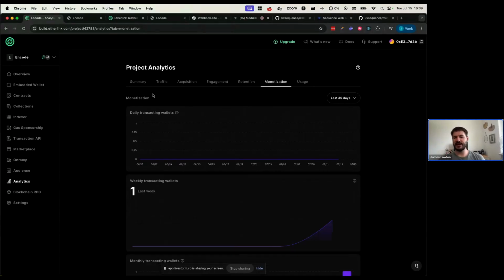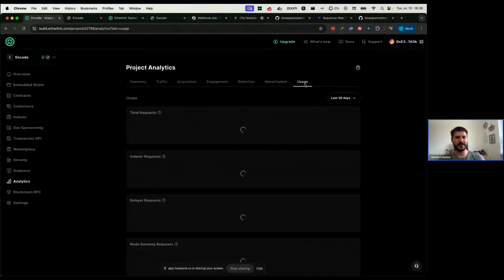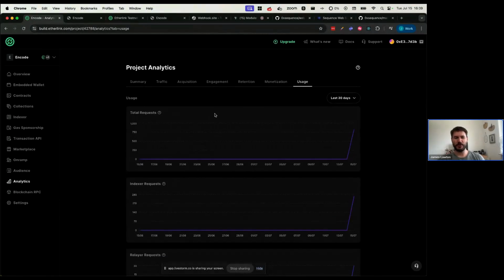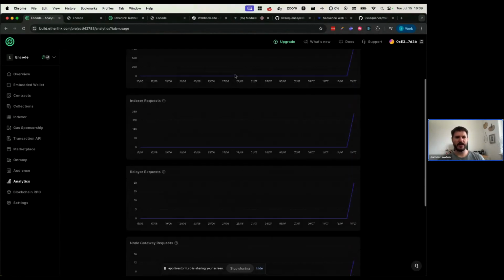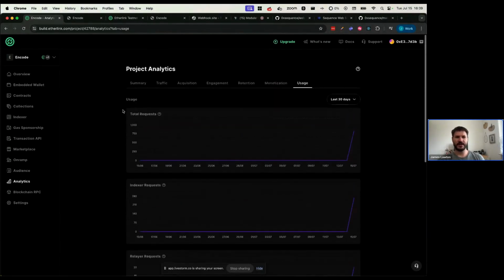And this is really nice because then you can provide this data to people like Etherlink and be like, hey, look how much traffic we're driving to your chain and look how good our project's doing. And that really helps cement how nicely your project is contributing to the chain. So this is really nice as well that it comes built in.